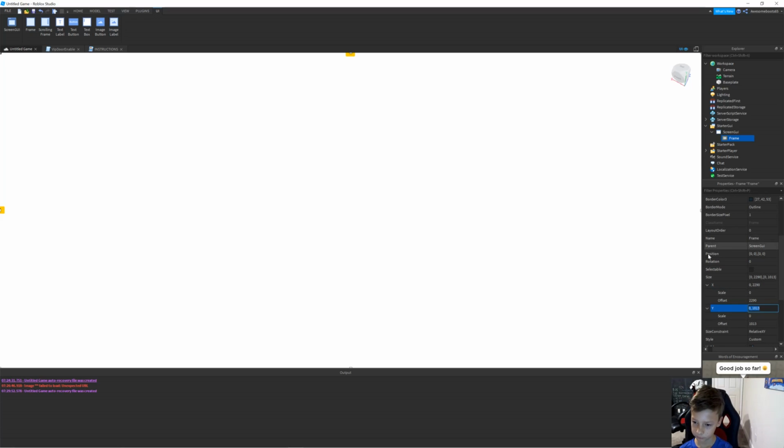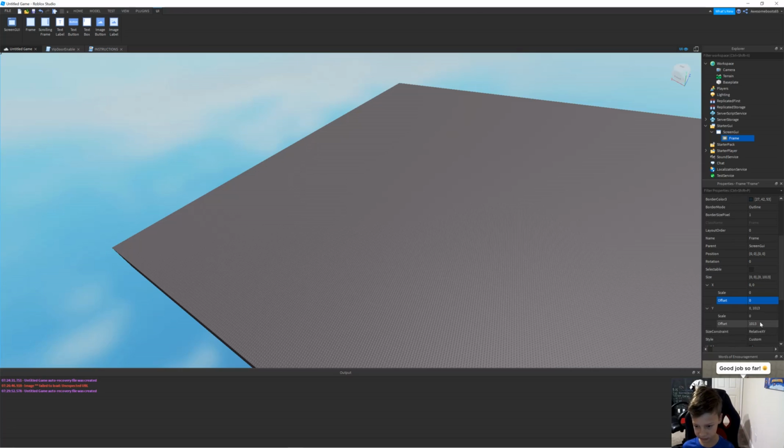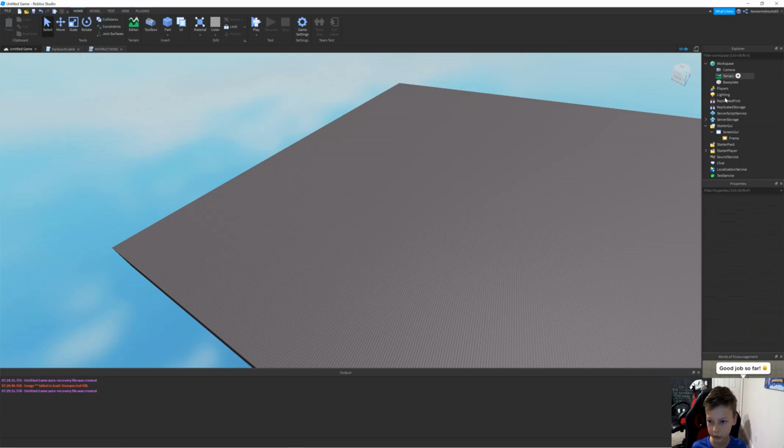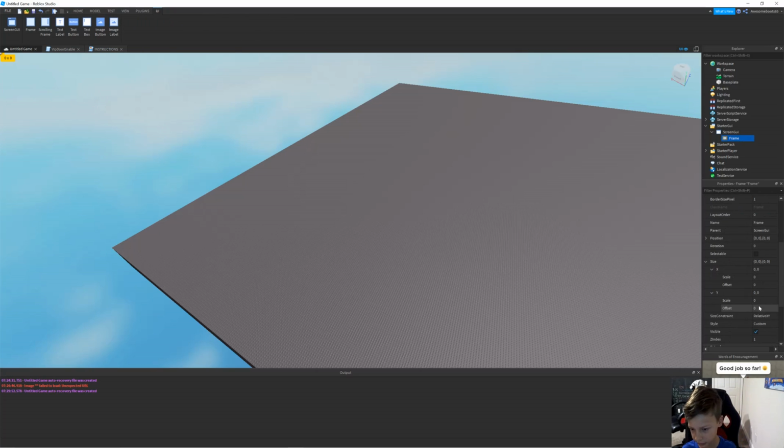Now if you want it to stay in place, then there can't be any offset. It has to be scale. So I'm going to do that. Where is the frame? If something like that happens to you, then just put 0.1 and 0.1, and then something will pop up.